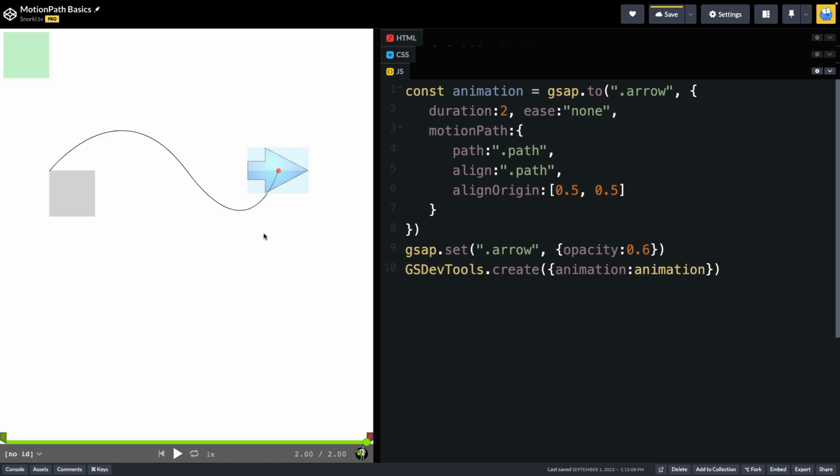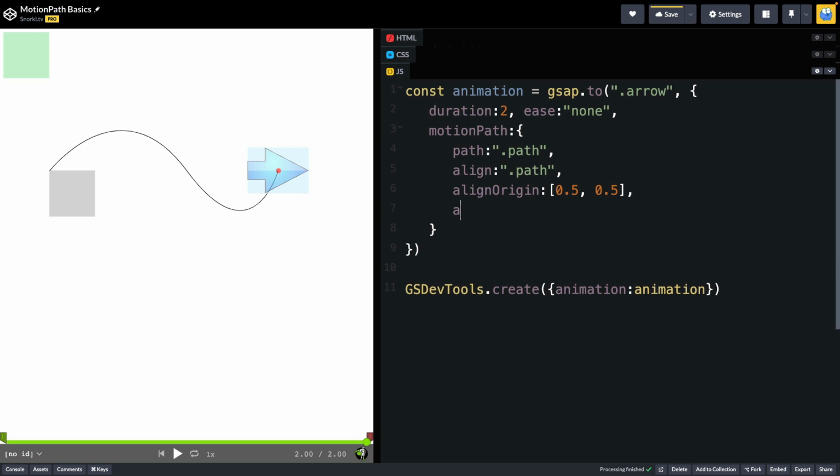The last thing I want to do is get the arrow to point in the direction that it's following the path. So let me just get rid of this opacity change here, and I'm going to add in an autoRotate true. And there we go. The arrow is perfectly following that path. We'll watch it again. Very nice. I'm loving it.